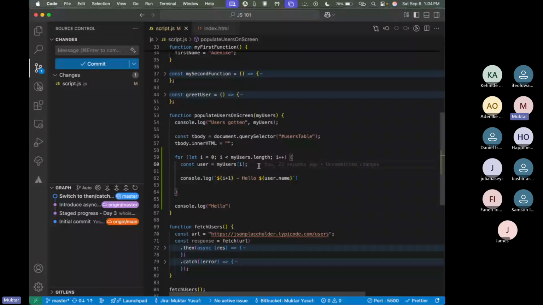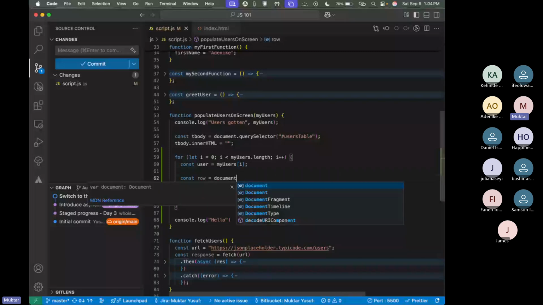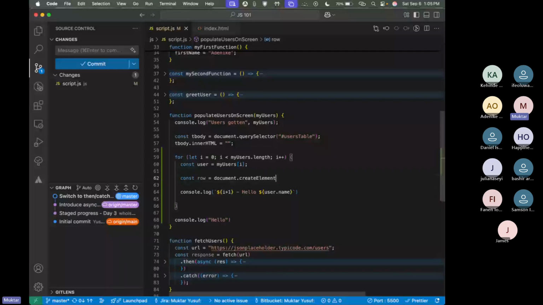So we can come here to say const row is equal to, again, don't forget, because we don't have the element, we want to create an element this time around. We want to say createElement. Inside it, what do we have? We call it a tr, that's a row, right? I want to create a row for each of these users.